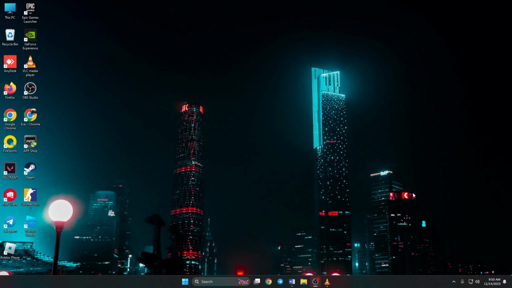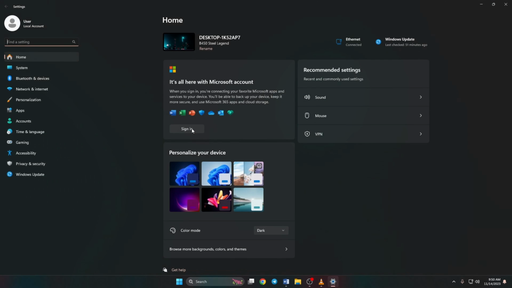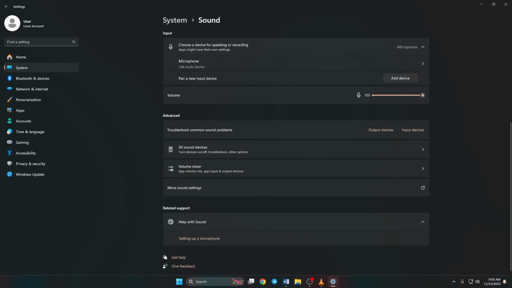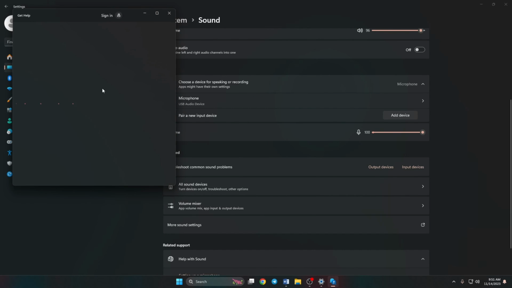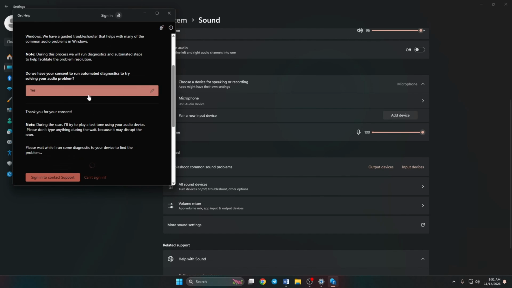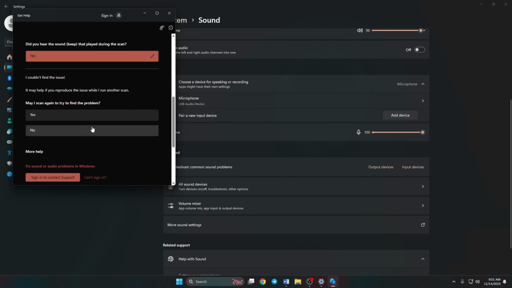Solution 4. If this doesn't work either, open up Settings again. Click on System. Then on Sound. Now scroll down to the Advanced section, and click on Output Devices next to Troubleshoot Common Sound Problems. Now give permission to run automated diagnostic by clicking Yes. Then follow the suggestion it shows to fix the audio issue.